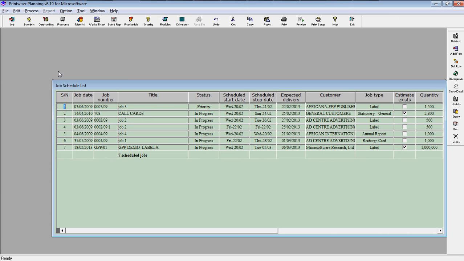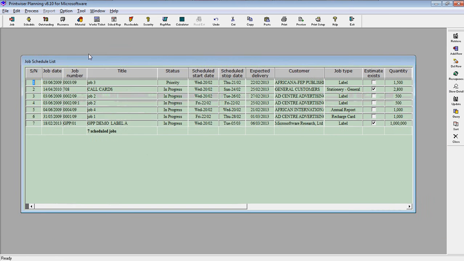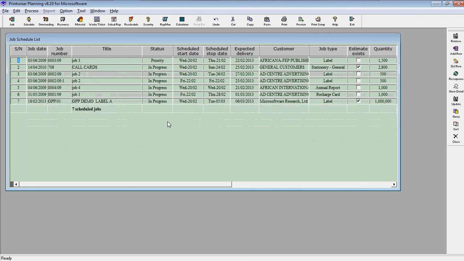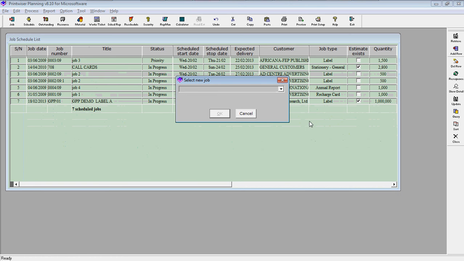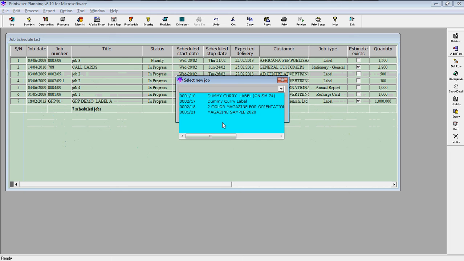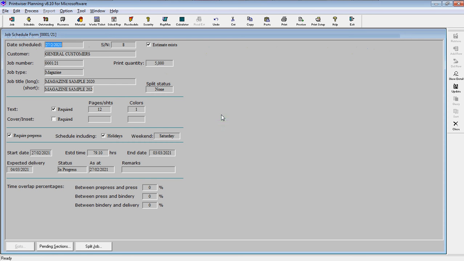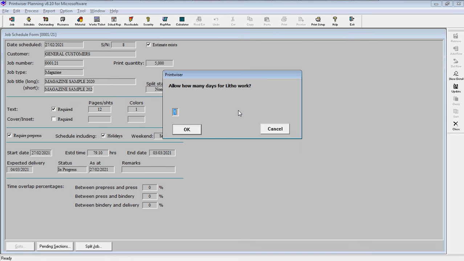We come right here, these are jobs that have been scheduled, and to schedule our new job, we click on add row, or we do Ctrl A. Okay, now we select the new job and we say OK. So here again you can adjust some things. The starting date, then we update. So updating kicks off the scheduling process.